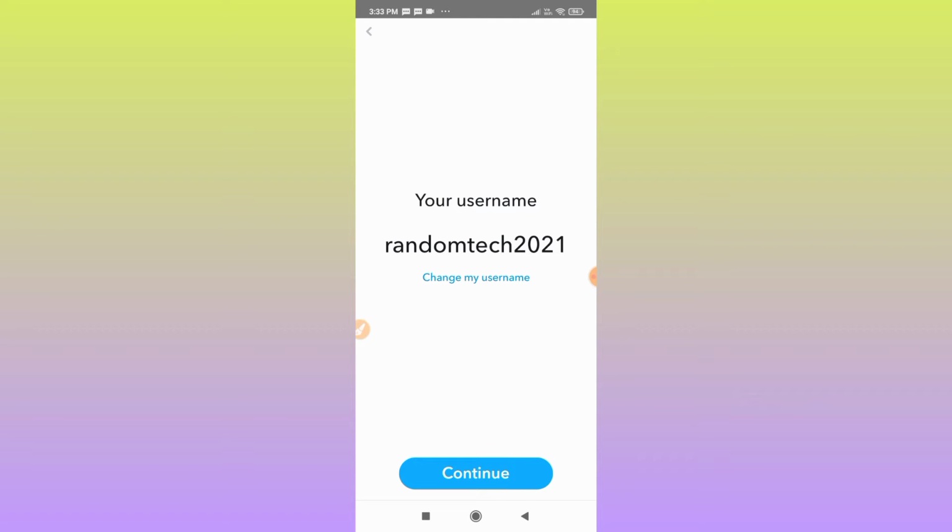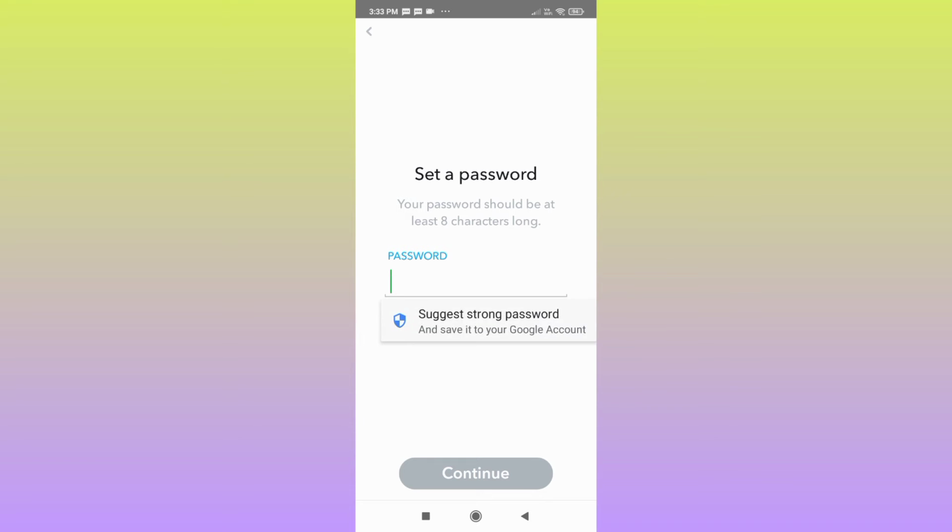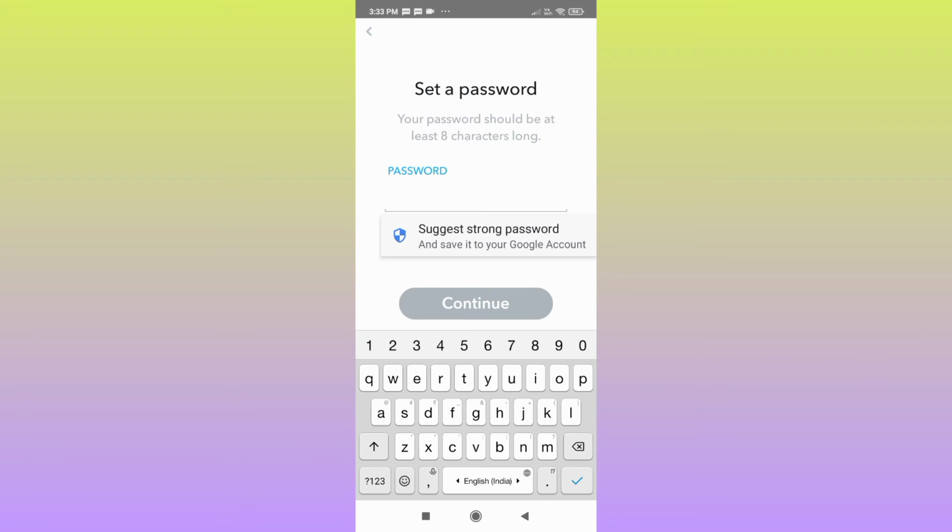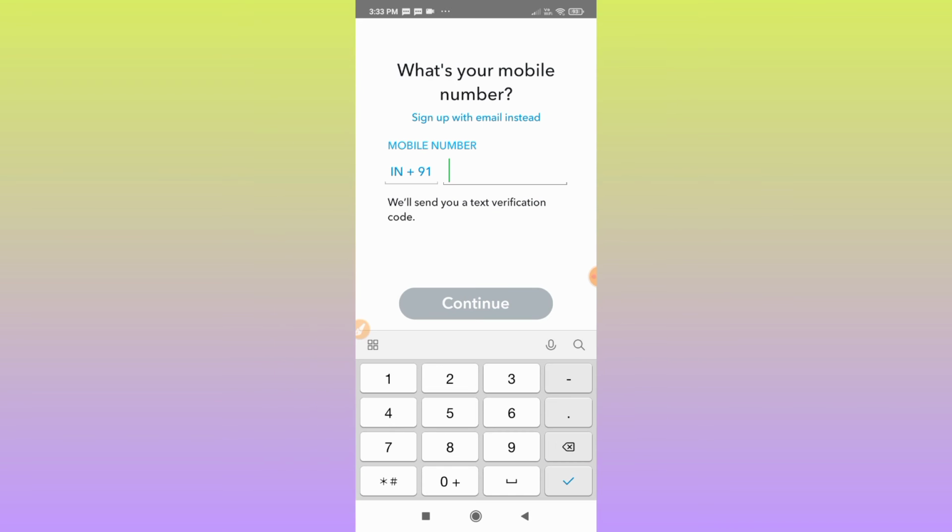You can see random tag 2021. So if you want to change the username, you can change it right now, otherwise you will not be able to change it next time. So make sure that you have a good username, and then now you have to click on continue. And here you can see password, so you just need to enter your password. And after entering, you just need to click on continue. Okay, so here it's done.